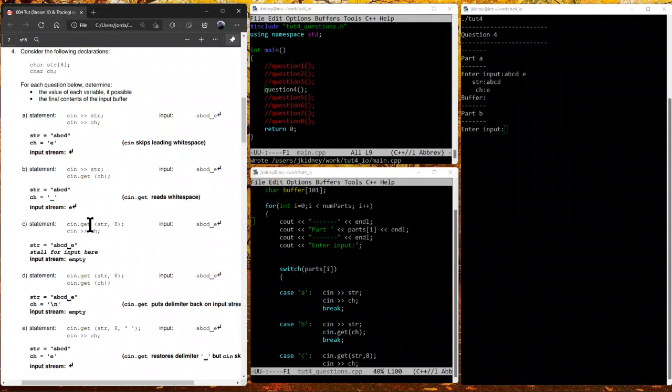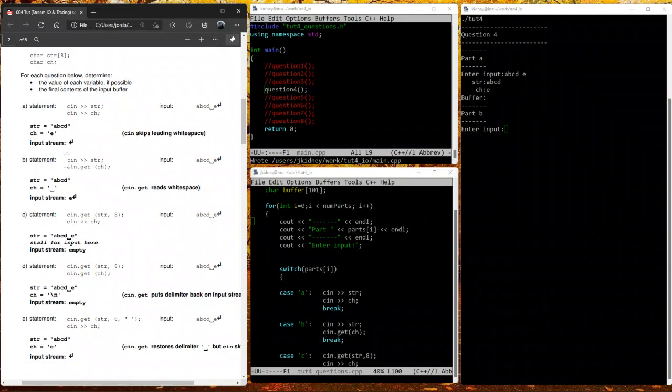Okay, now on to B. This one is different because it's doing the normal cin, but now we're doing a cin.get. So this will not skip any extra white space. It'll just read in whatever character follows that was left on the input stream. So the first part will read in the A, B, C, D, and then this will read in the space, and the E will be left on the input stream.